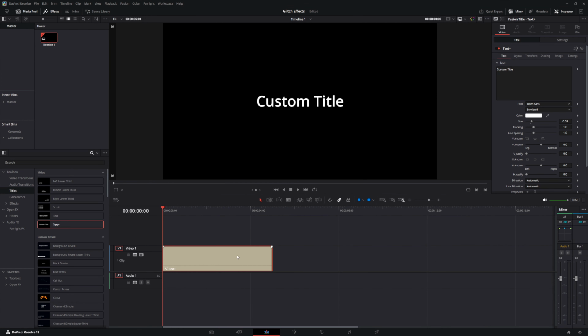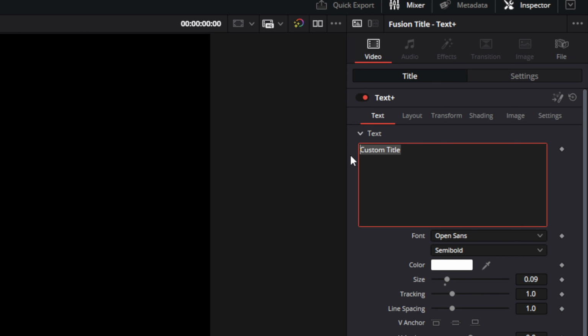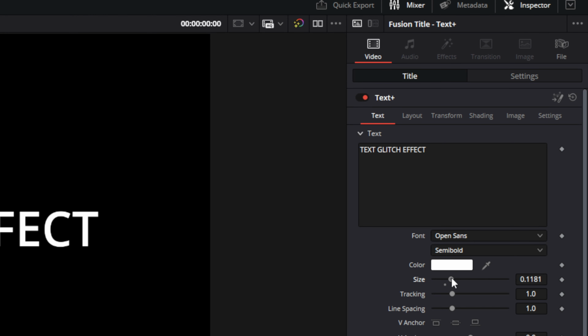Highlight the Text+, go over to our inspector and input whatever title that you want, color, size. We're going to increase our size just a little bit. We're going to increase the tracking to spread out the words a little bit.